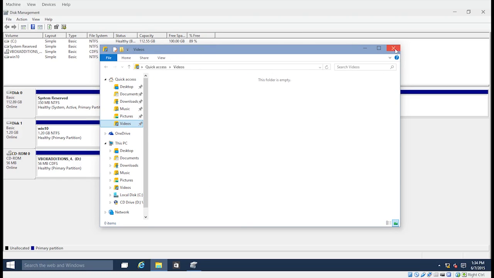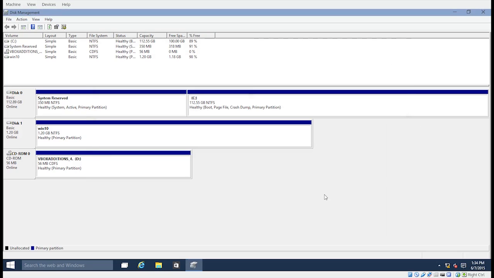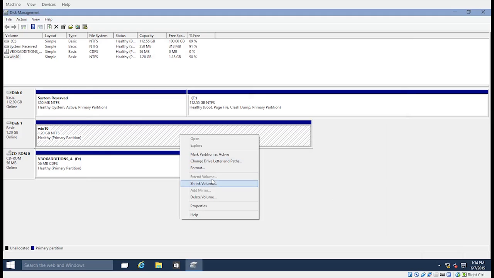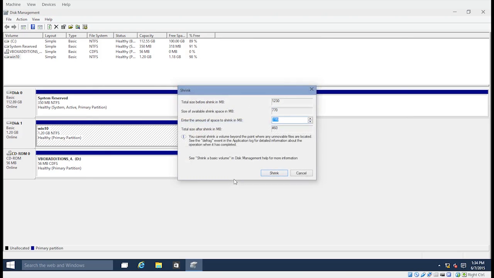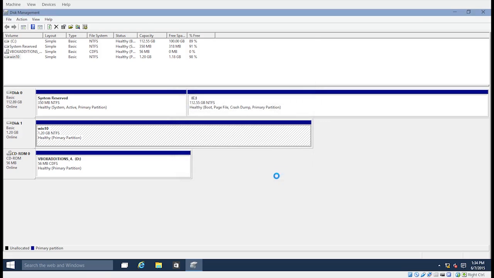Now what we'll do is I'm going to shrink this volume. So click on it again and right click, scroll down to Shrink Volume, and I'll leave it set to default 770 megs. Click Shrink, and now you have 2 partitions on 1 hard drive.